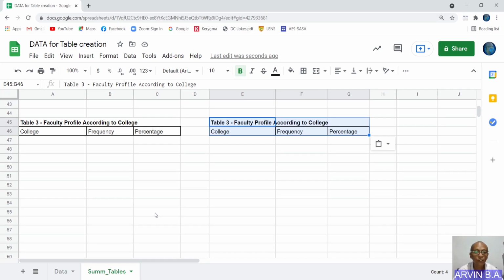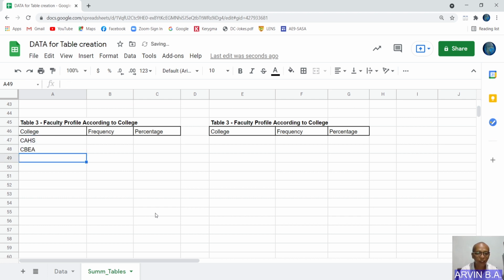So for the third table, we're going to make a summary table for the faculty profile according to the college where they belong. So let us have first the colleges. We have CAHAS, CBEA, CHM, CTED, CILO, and graduate school.